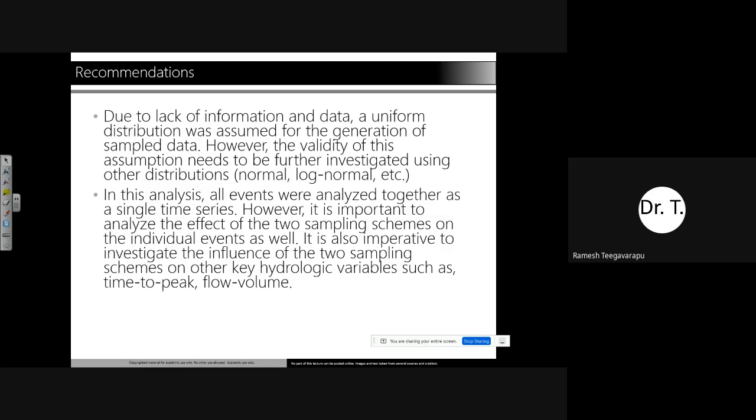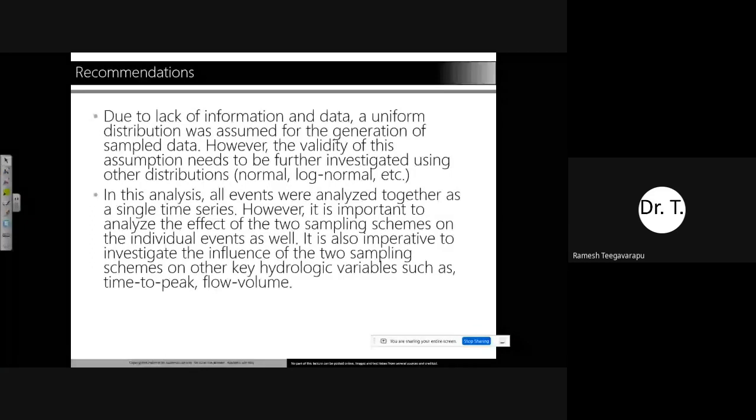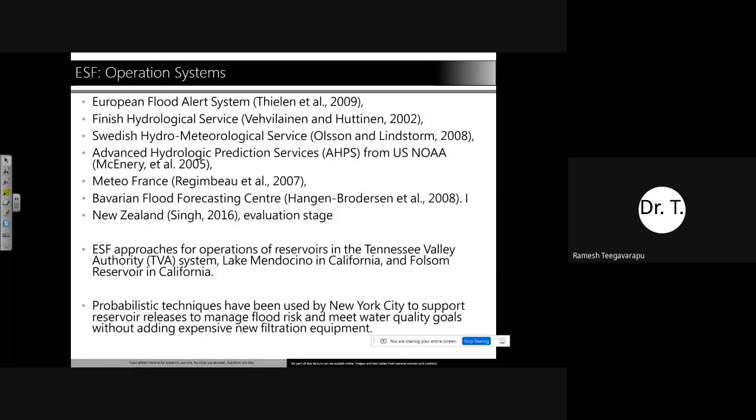Due to lack of information and data on how the soil moisture varies, we have assumed a uniform distribution. But if there is any other investigation, we could have used some other sampling for the Monte Carlo sampling. The idea for this work is to say that the sampling schemes will also have an impact on the outputs we get, and of course the flow volumes, everything. So therefore, we have to be careful.